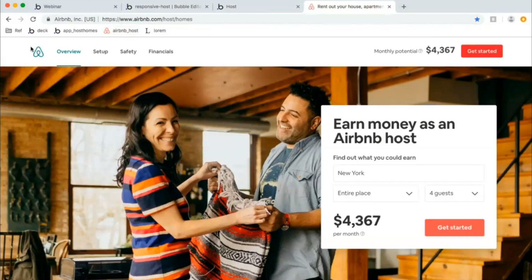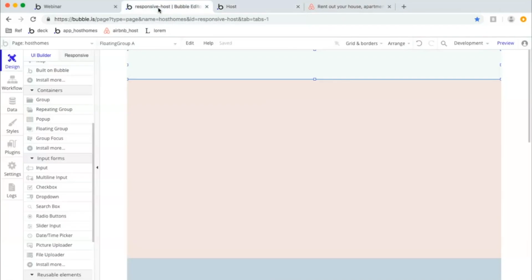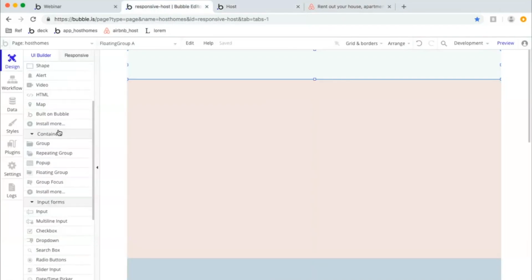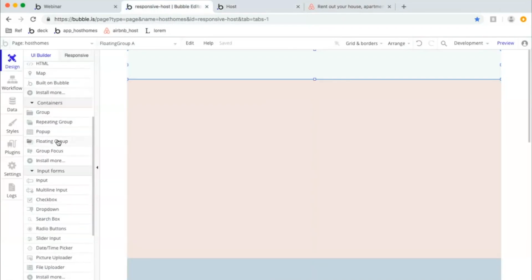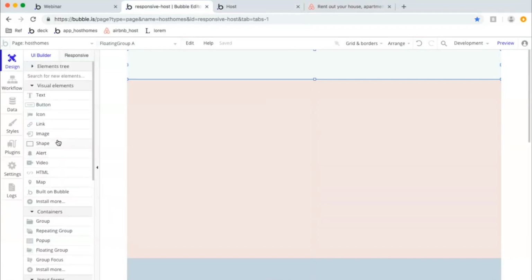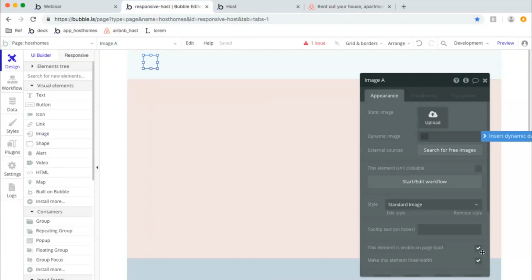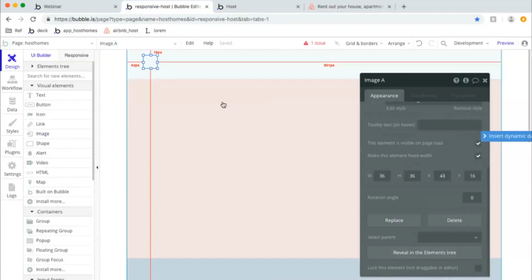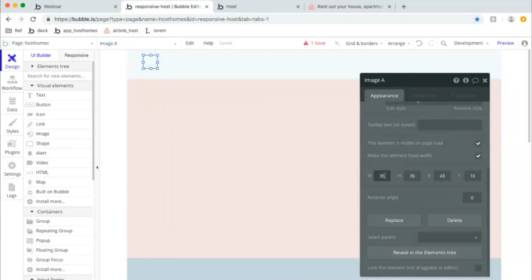So on Airbnb, you can see there's a logo, there are a few page links, and then this little call to action right here, which we want to copy. And back here, in our editor, let's just add a place for the logo. I'm going to choose an image and then just draw a small space for the icon. Let's make it a little smaller.